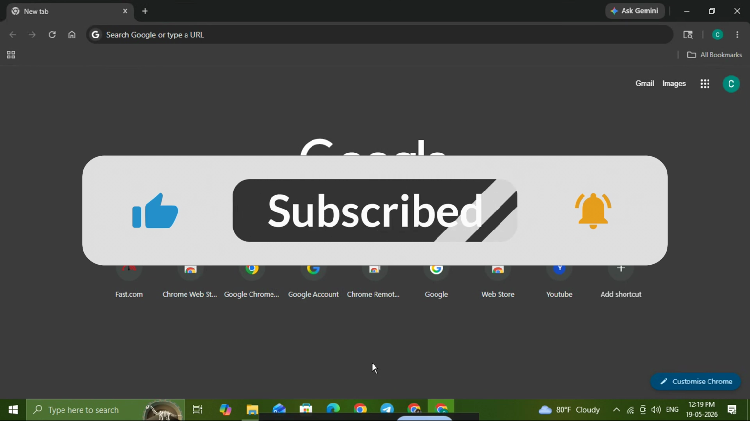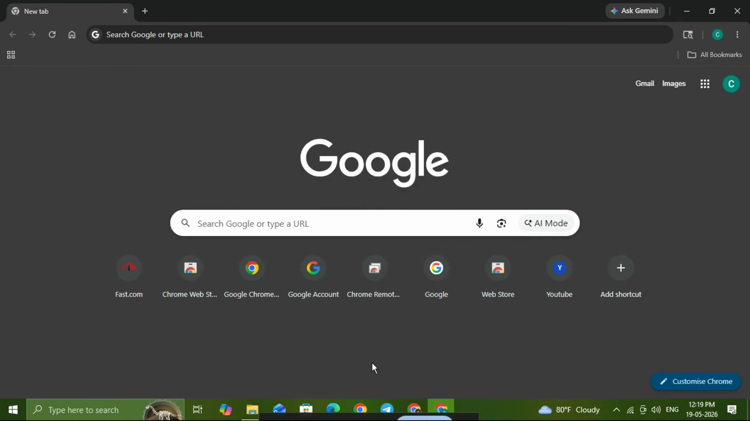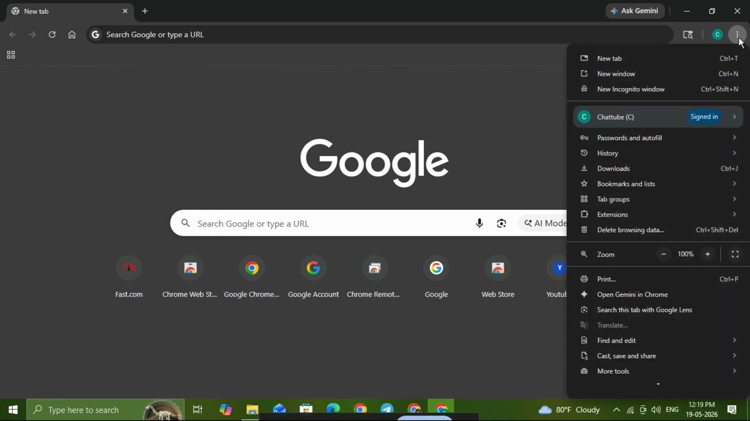First, open Google Chrome on your computer. Once Chrome is open, look at the top right corner of the browser window. You'll see the three dots menu, which is the main settings and options menu for Chrome. Click on those three dots and a drop-down menu will appear.